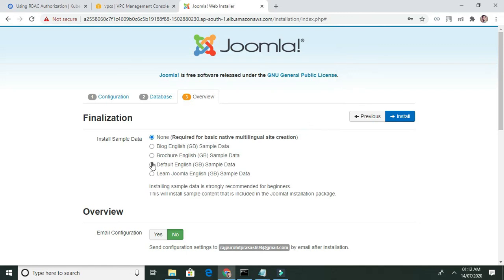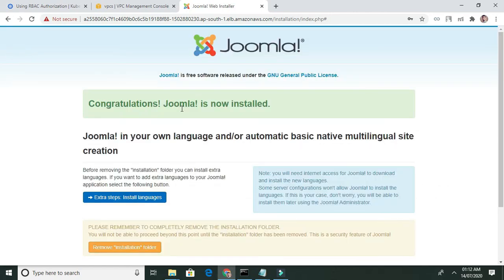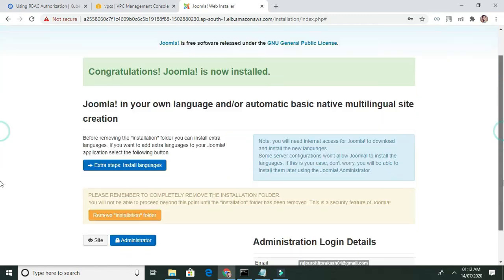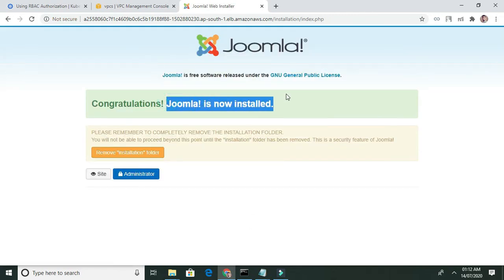I'm changing this. Next one, default English. Install. So it's going to install all the database tables, creating database tables and installing sample data and some configuration files. It takes some time. Finally it's installed. Okay, you can see, congratulations, Joomla is now installed.